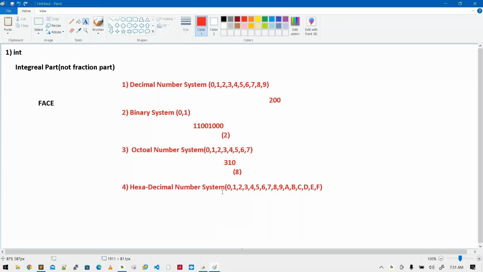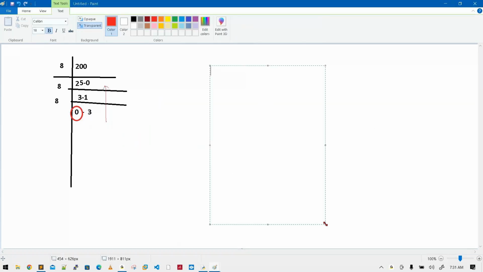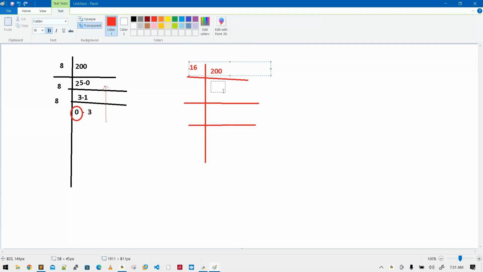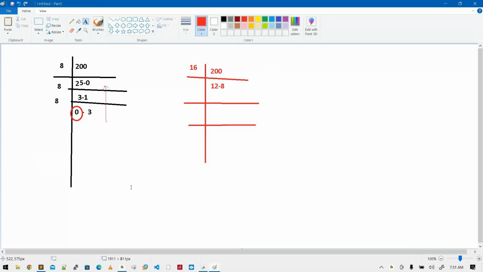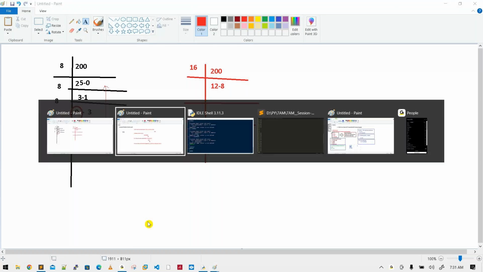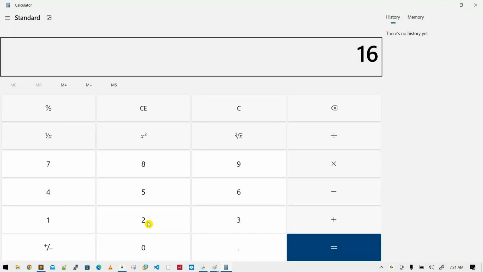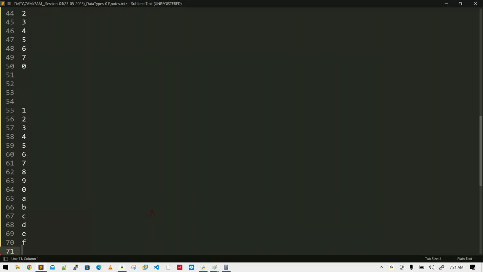Next, do the same thing with the same 200, after decimal: hexadecimal. Right? I'm writing some steps. 16. 16 ones are 16, 4 is there, 24, 40. 16 twos are 32, remainder is 8. Correct? 16 12s are 192. Correct or not? We will check this one. 16 12s are 192, remainder is 8.